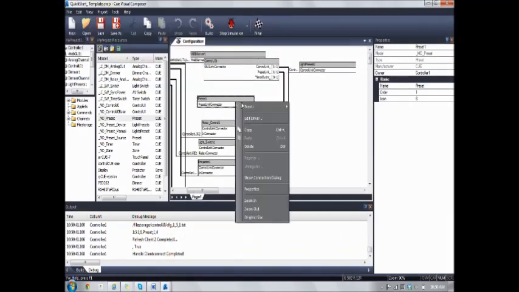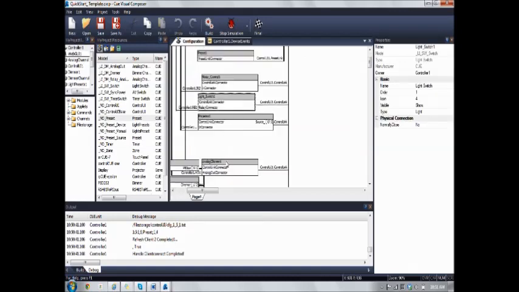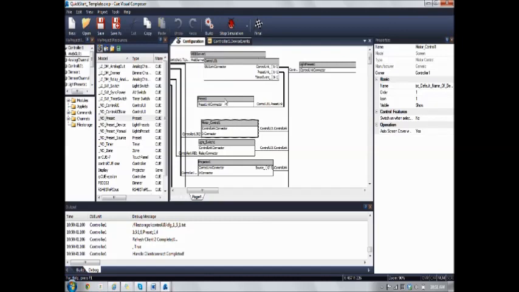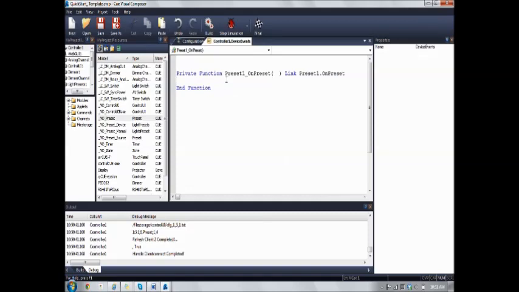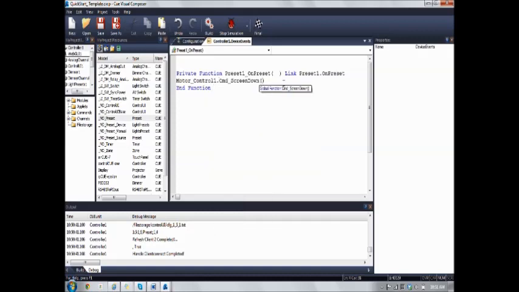To do that, we need to right click on the preset itself, the preset in the controller, and we can type whatever we want. For example, if we want the screen to be down, we can say we want the motor control 1. Motor control 1, you can tell it to screen down, and when we press this preset, the screen will come down. So it's as simple as that.